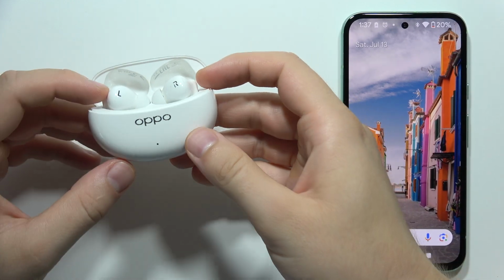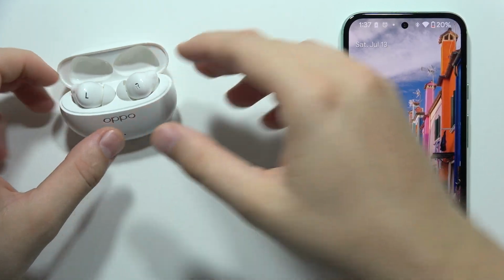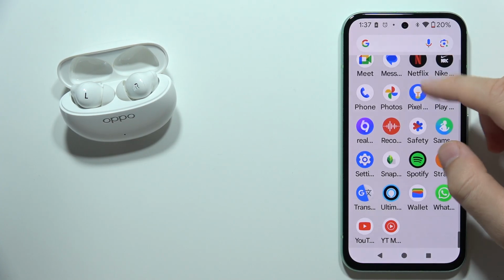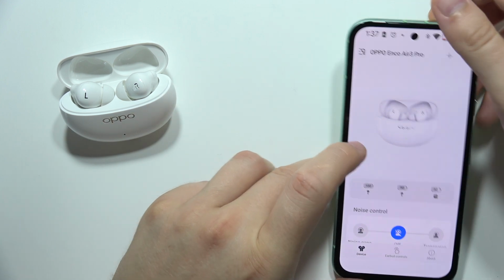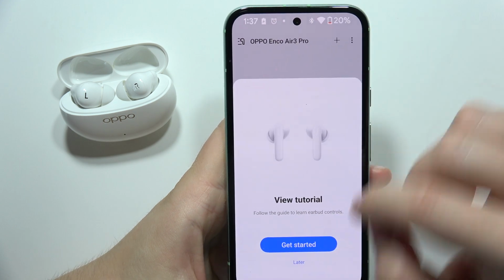Hey, let me show you the best features of the OPPO Enco Air 3 Pro earbuds. So first of all, I want to show you the mobile application, the Hey Melody application that actually gives us access to a lot of permissions. So take a look. You can download this application for Android devices and iOS devices.